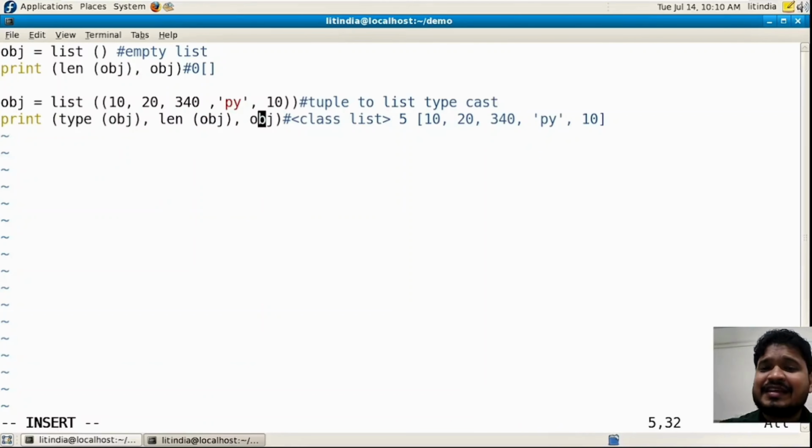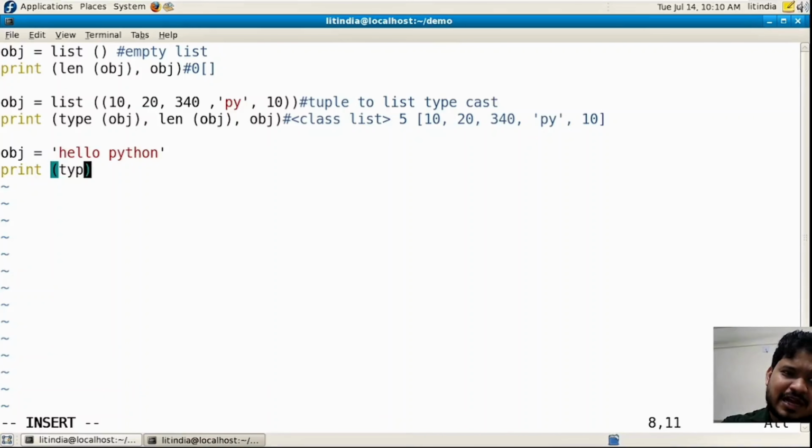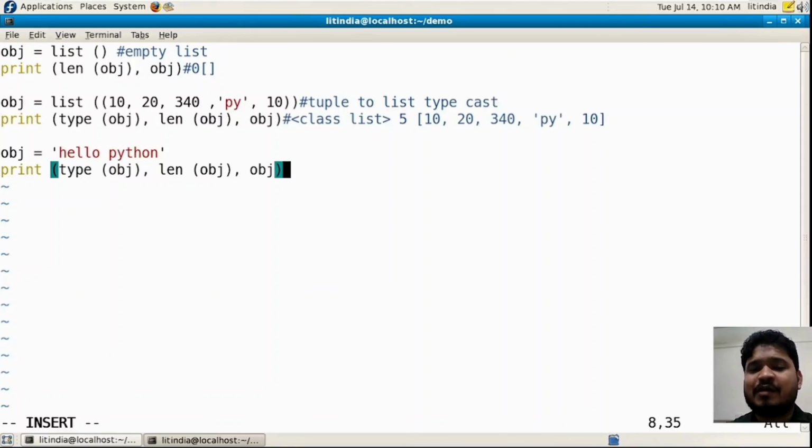Like that, anything represented by single quotes or double quotes is what we know as a string. Suppose there is a string, hello Python. If I check what type is available, definitely it is a string type. And the length gives the number of characters present in that object, and the value will be hello Python.